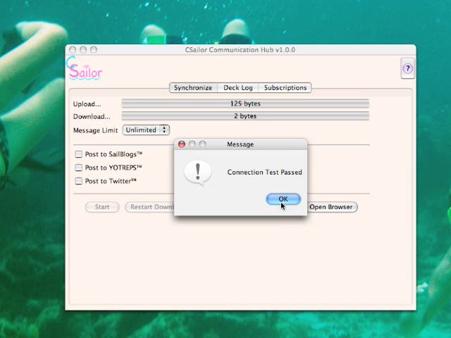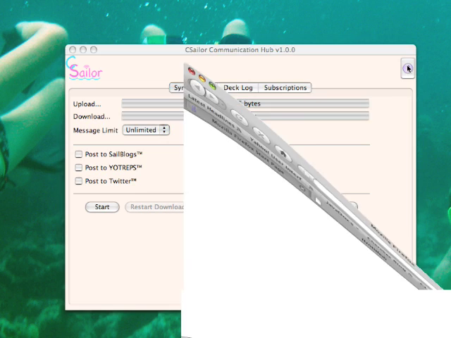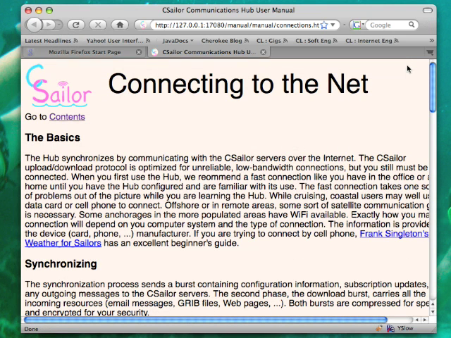If you need help, you can click the Help button on any page. You do not need to be connected to the Internet to read the help pages.